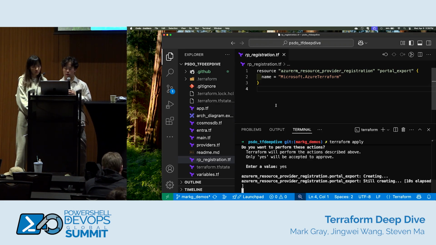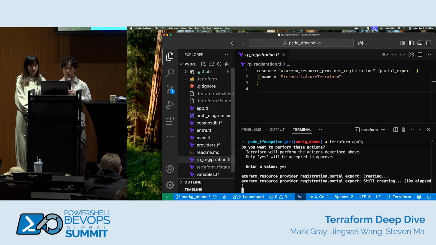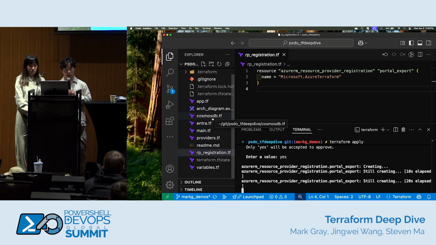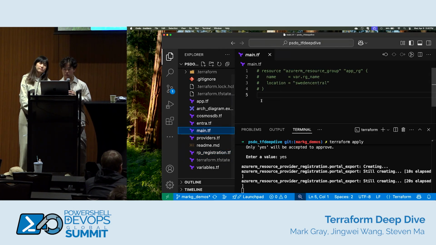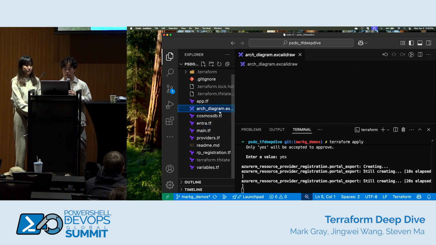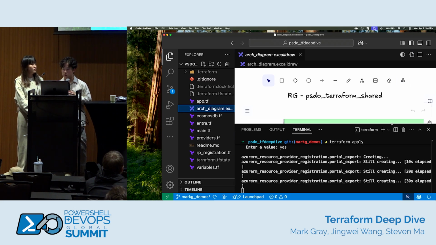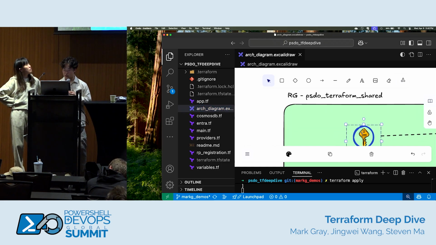Yep, so while this is running, we have a few different things here that are currently empty, but we are going to fill in as we go. There's going to be a Cosmos database, there's going to be the main.tf where we're going to stand up the resource group. We also have this little Excalidraw, which has that diagram. I don't know if I'm going to be able to show this in a nice, neat way.